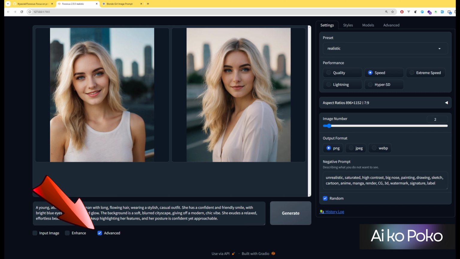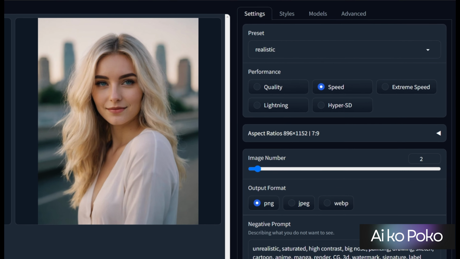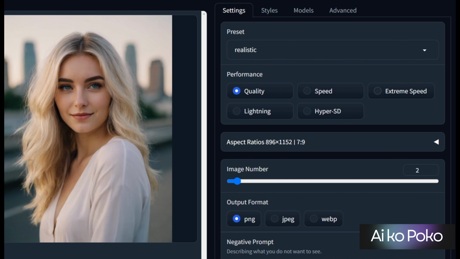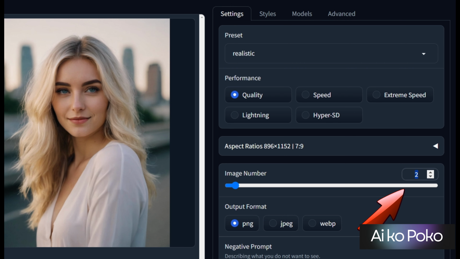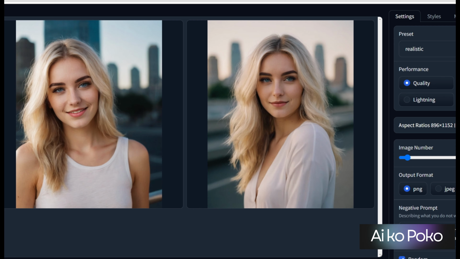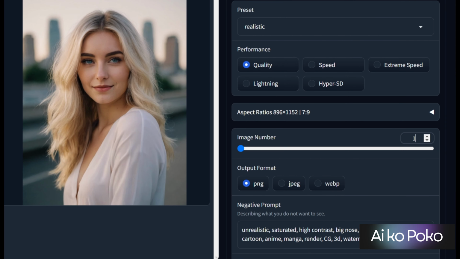Now click on this advanced option. There are so many settings you can change. You can choose quality over speed or vice versa. You can set how many images to generate at one time. Default is 2, so it generated these 2 images. Let's set it to 1.